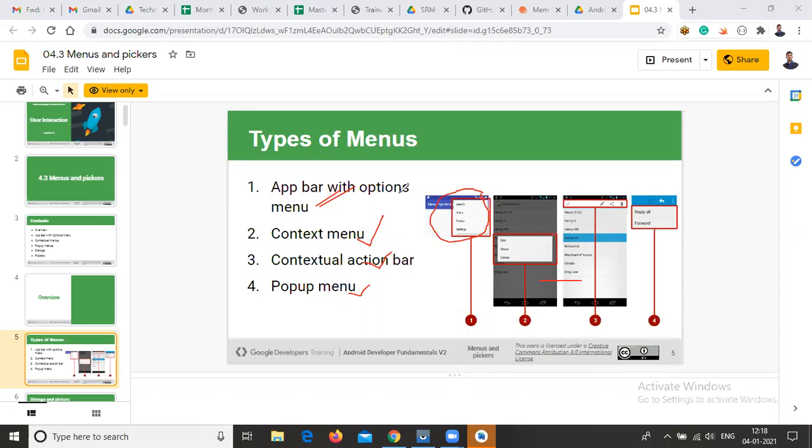Let's discuss app bar with option menus. It looks like this. It is available in your app bar. Wherever the title is displayed, beside the title the option menus will be displayed. I will explain this clearly in the coming PPTs. Coming to context menus, a context menu looks like the one in WhatsApp or Gmail.